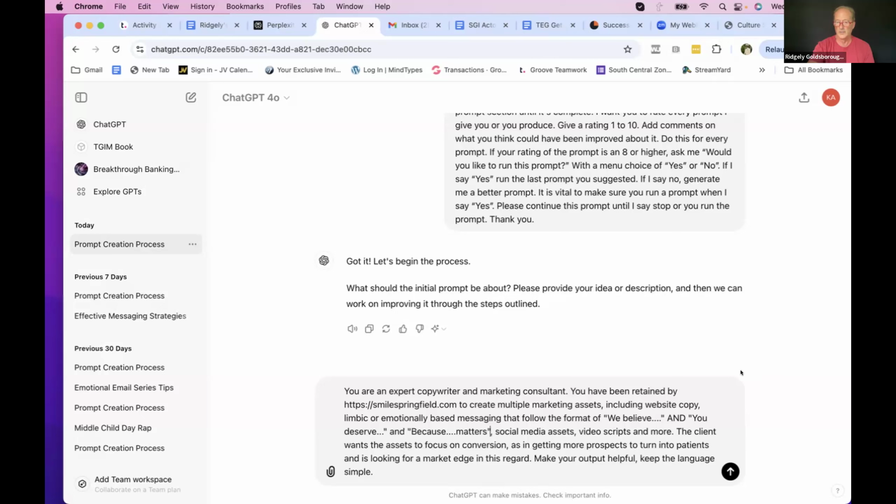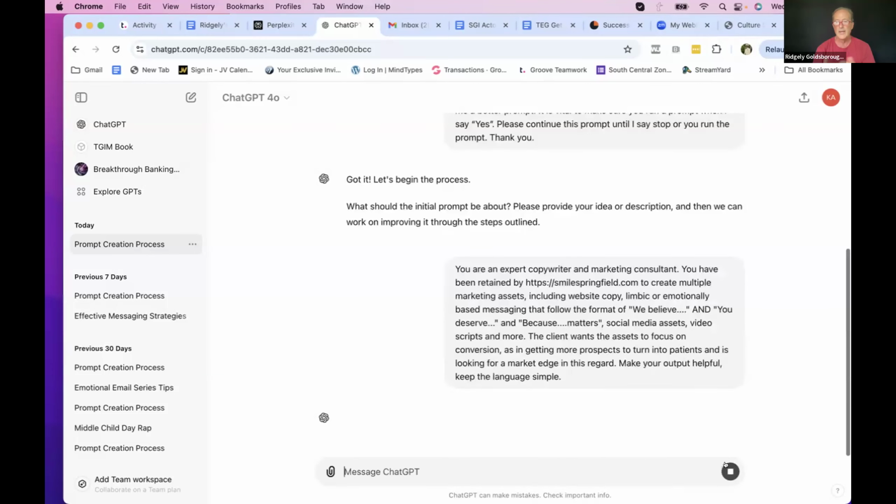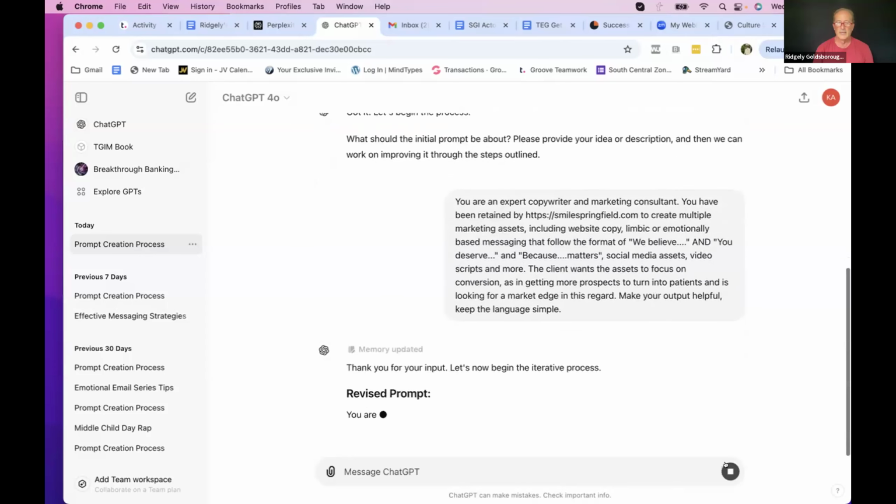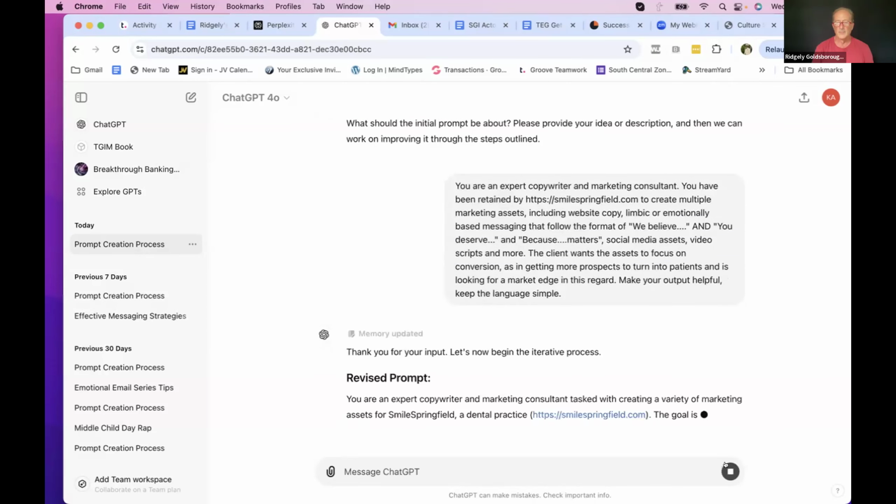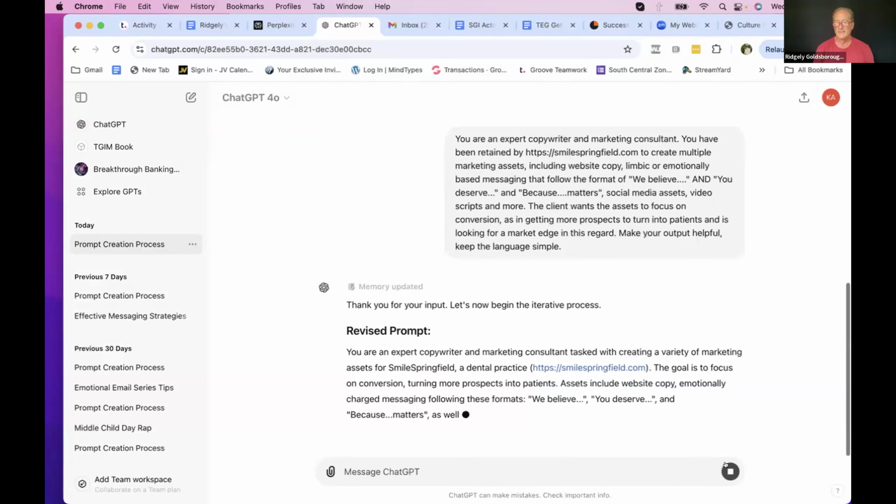All right, let's go to work here. See what happens. We went a little deeper rather than just saying you've been tasked with creating multiple assets, including website copy and social media. So let's see what happens here. What does the tool do for us? And here we go. I'm going to say we're going to get a 7.5 or 8.